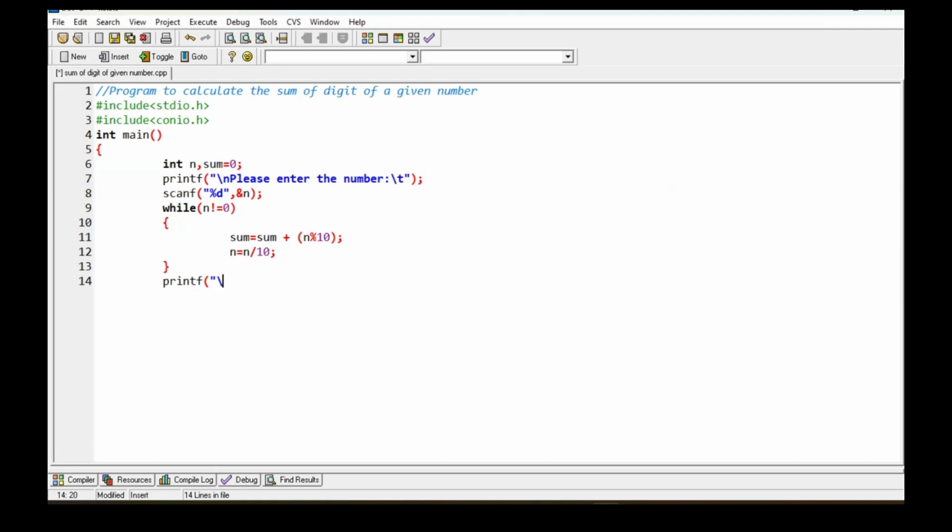Printf new line, sum of digits equal to percentage d. This is the output screen. So which value will it print? It will print the sum value.